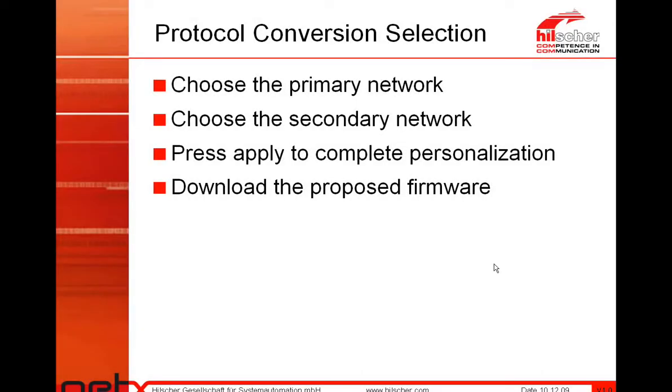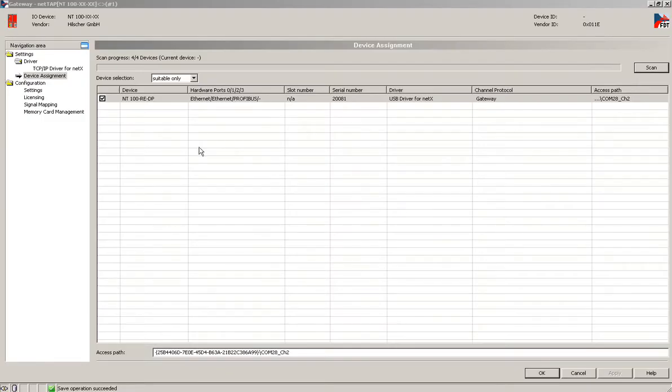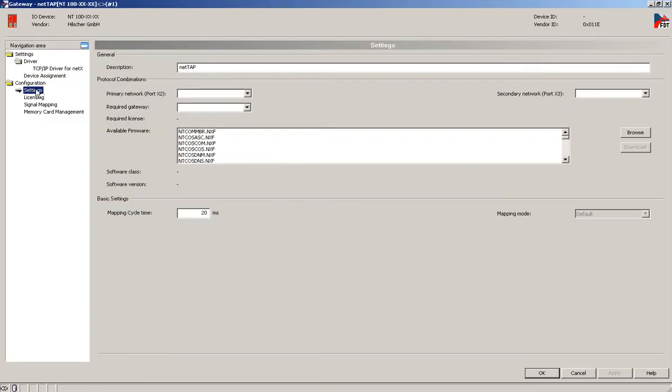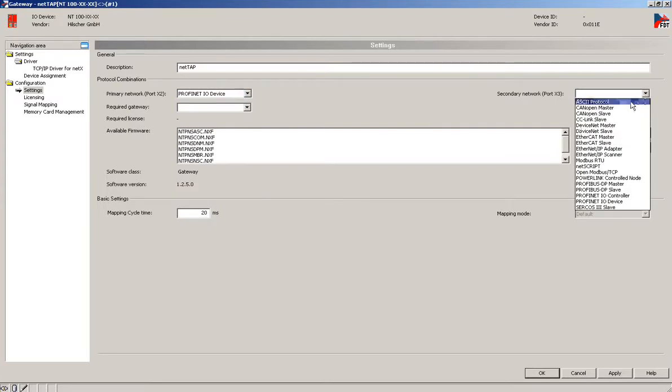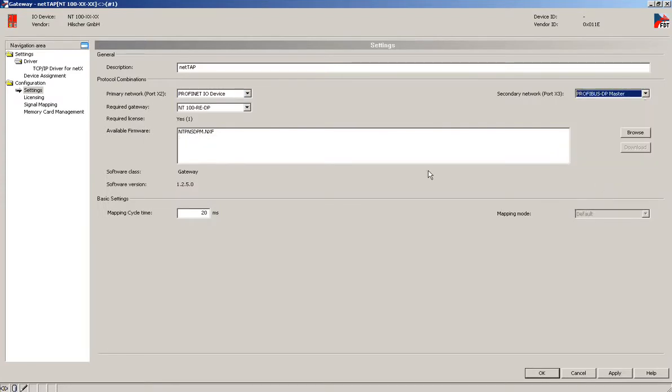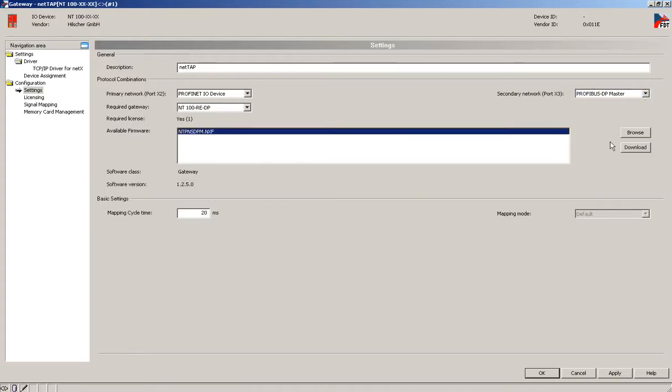Next, we have to configure our primary and secondary network. Afterwards, we have to press apply to complete the personalization. So we leave this, go to settings, and then you have here the settings of the primary and secondary network. I'm choosing, of course, the Profinet I/O device on the left hand side and the Profibus DP master on the right hand side. Along with Cyclone, the firmware modules for the NetApp device are also installed.